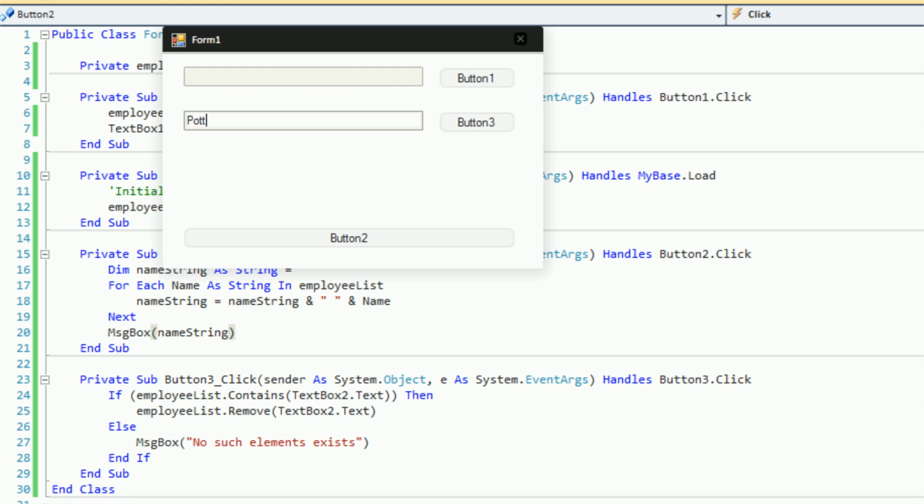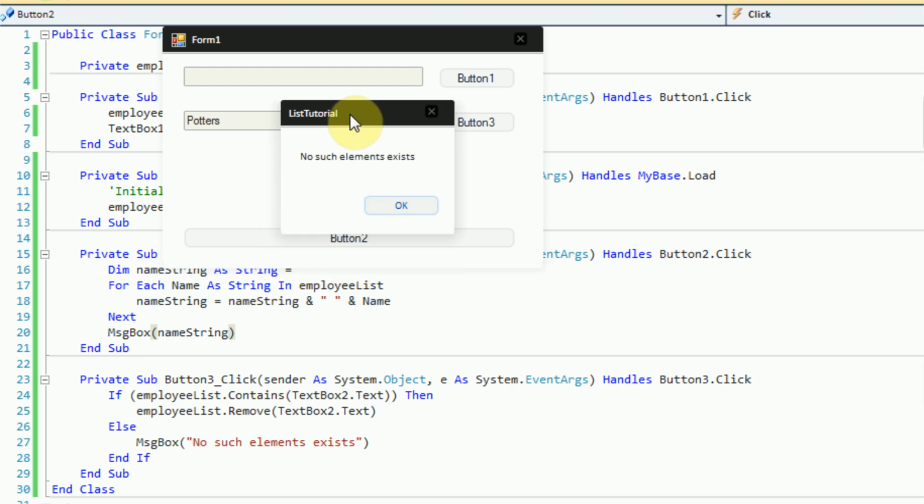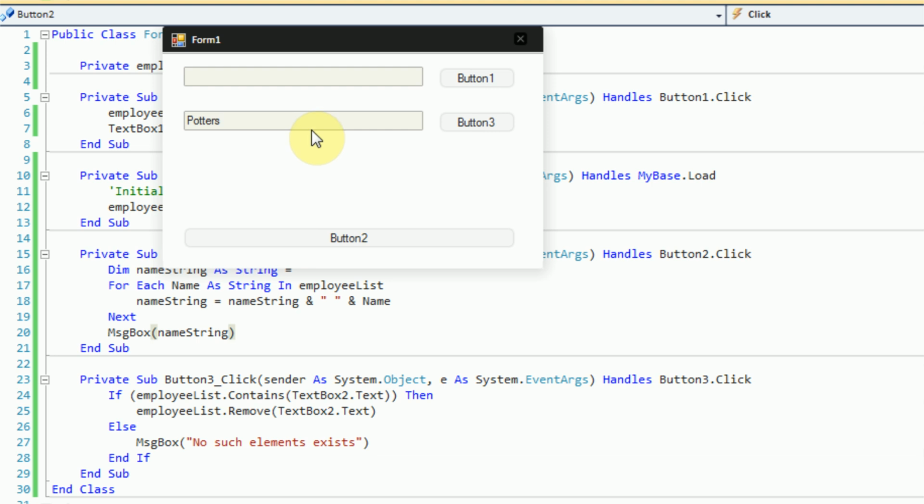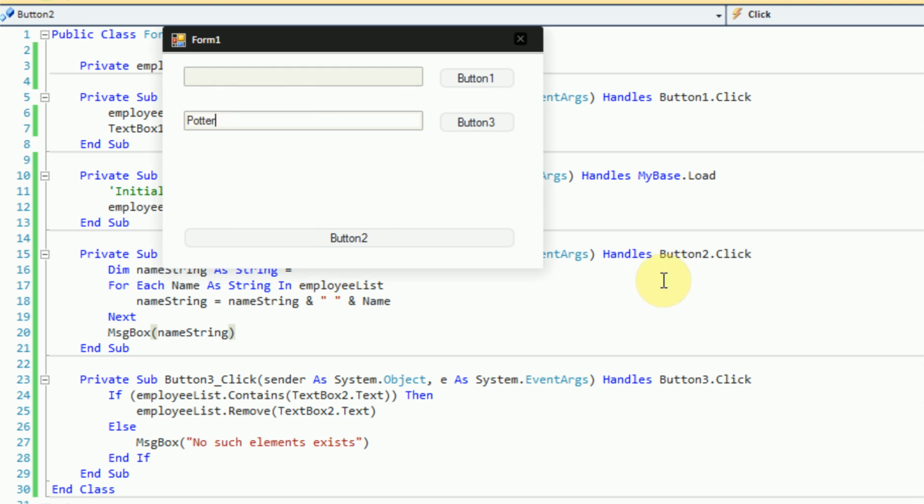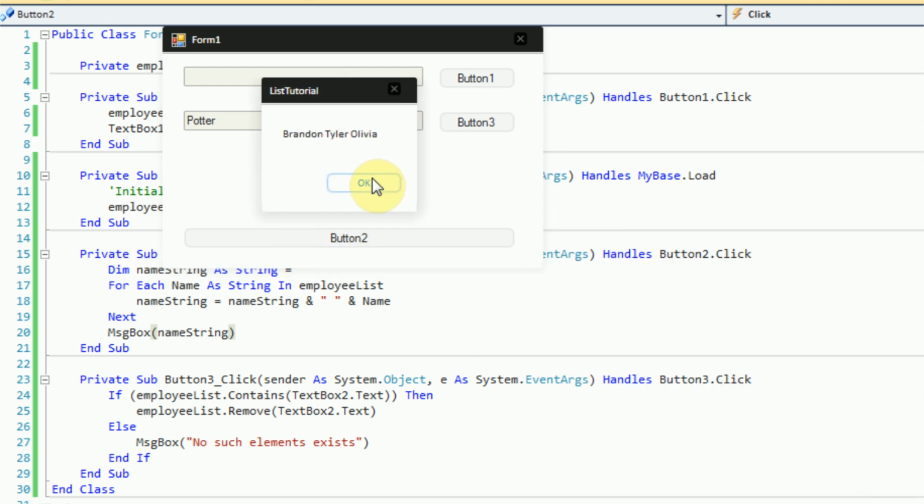So let's just type in Potter and press button 3, and oh, we get the message box, no such elements exist. And why is that? Well, that's because I actually typed in Potters. And if we press button 2 here, we realize that we typed Potter into the list, not Potters. So we can go ahead and get rid of the S here, and then press button 3. And when we do, we don't get a message box, which means everything should have gone okay. So now if we press button 2 to print out everything in the list, we have Brandon, Tyler, and Olivia. We do not have Potter because we just removed him.